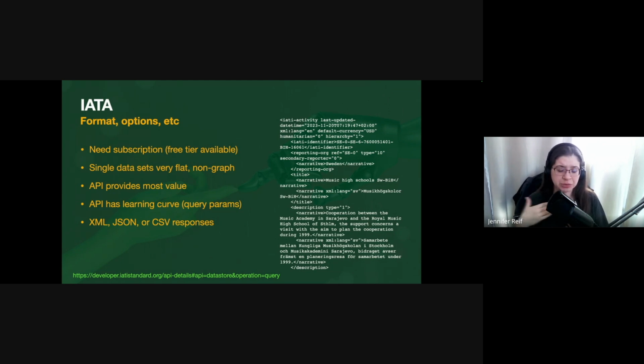They have a few different subscriptions. There's a free tier available. That's the one I'm sitting on right now, and it wasn't a problem. They have, I think, up to 10,000 requests a day, and I've had no trouble not hitting that, so I've been fine there. The single flat data sets that I mentioned, that's where you just look at a particular study. They're reasonably flat, not a whole lot of graphy or connected features there.